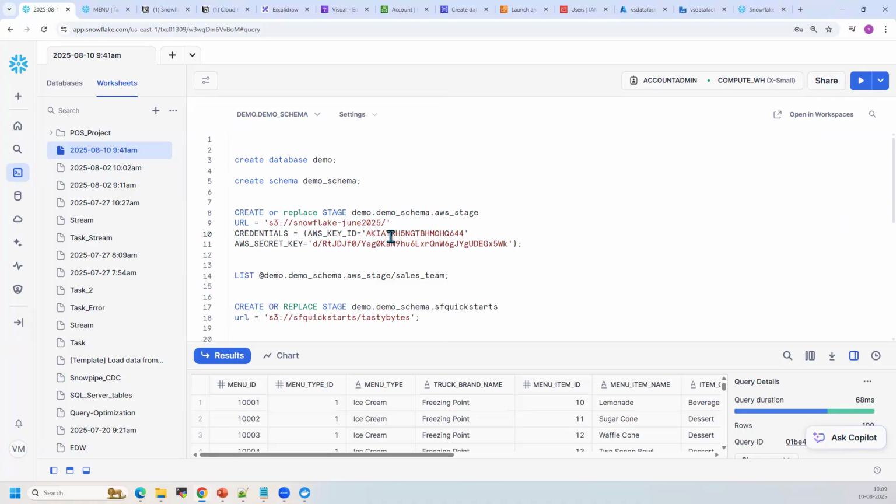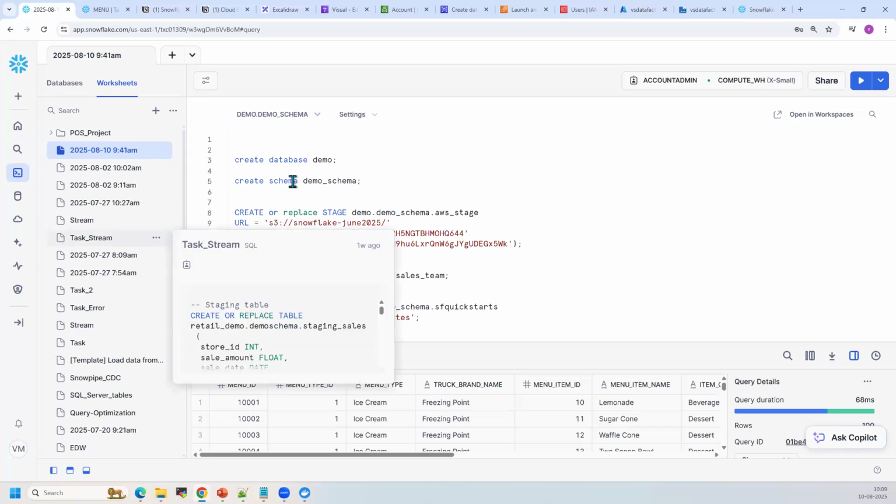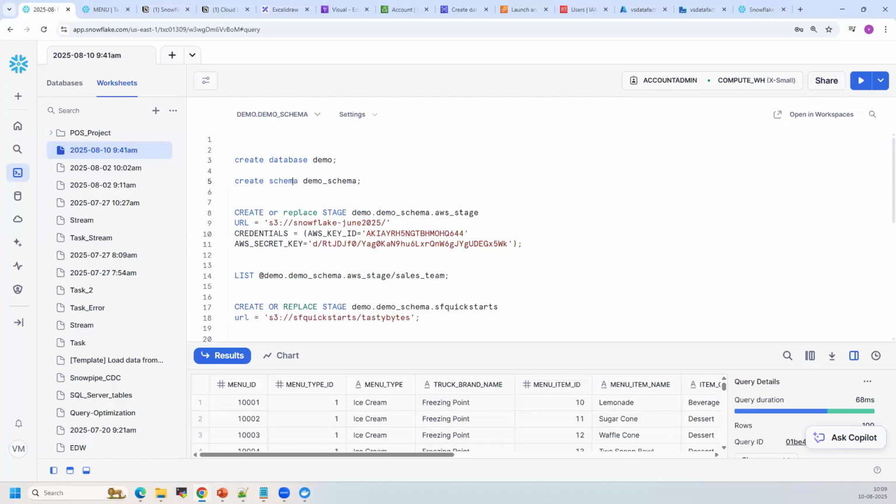Or they combine and use. Sometimes they use ETL tools for some purpose, they use Snowflake for transformation, and for storage they use Snowflake, and some of the ETL tools they use with Snowflake. Like that, for different purposes based on the company's architecture, they use Snowflake.